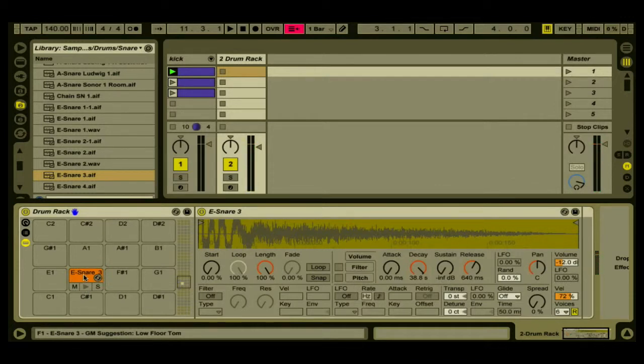I'm going to make a copy of this snare by Alt or Option dragging. The reason I'm doing this is because I want one dry snare and then I want a copy of that snare with effects on it. I'm going to mute the copy for now.